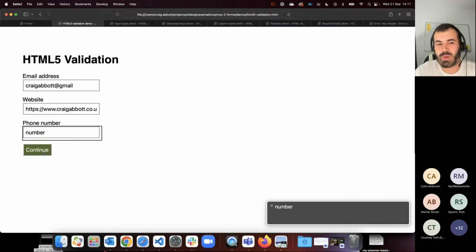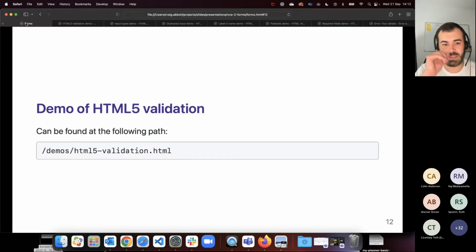So this is why HTML5 validation is not really reliable. We've got an invalid email address. We've had to really try hard to get the website address in there. And then we've wrote a word in the phone number and it thinks that that's fine. So this is why we shouldn't really use HTML5 validation.